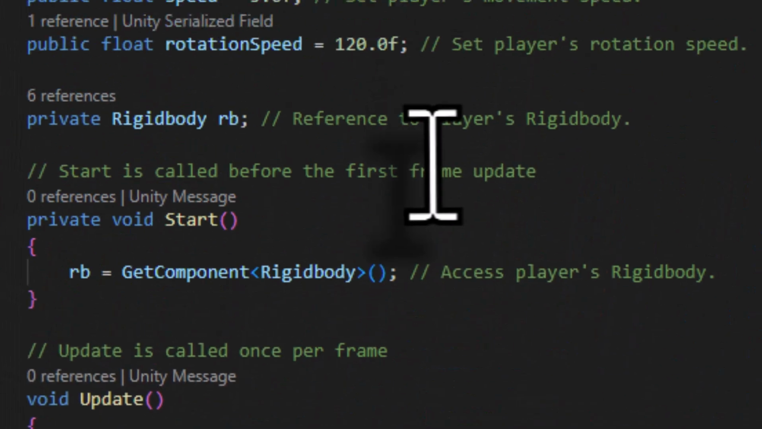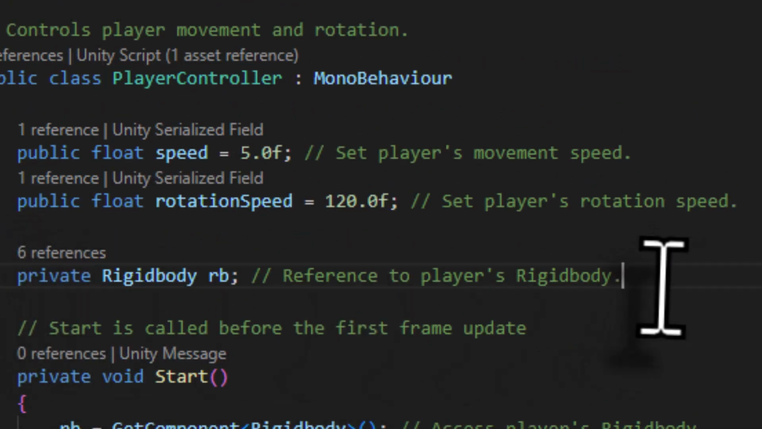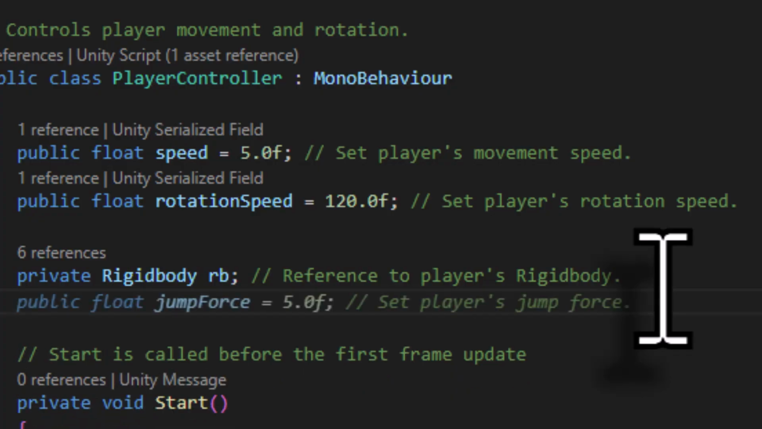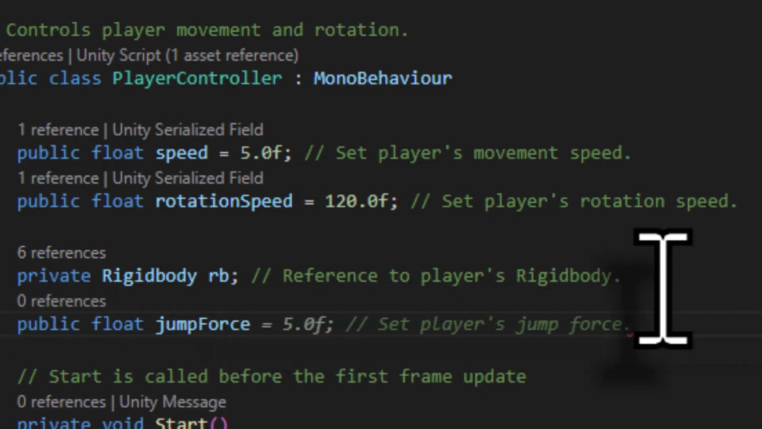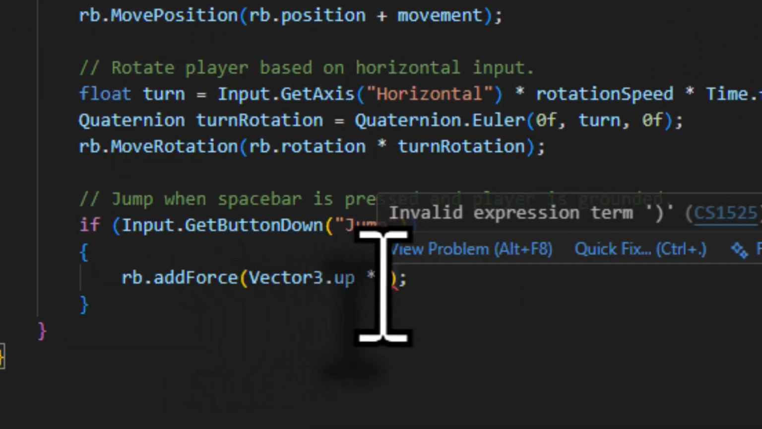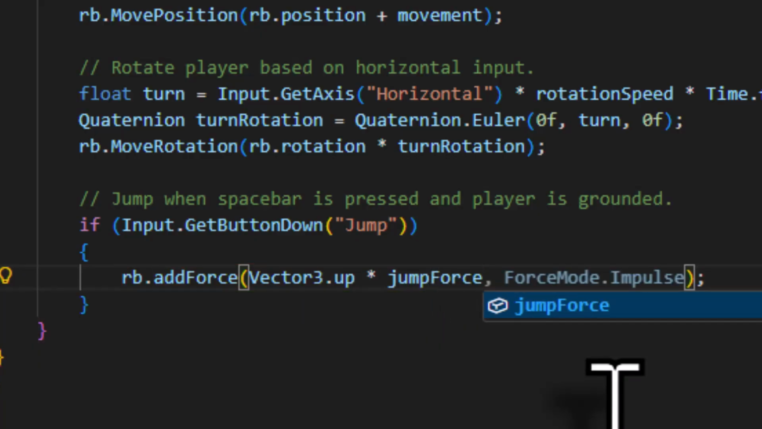I will move up now, and here after this private Rigidbody variable, I will press enter, and I am going to declare one public float variable, and I am going to call this jumpForce, and I am going to make its value equal to 5f, and I will end it with a semicolon. So if I now come down, this Vector3.up, I am going to multiply this by this jumpForce value and end it with a comma.